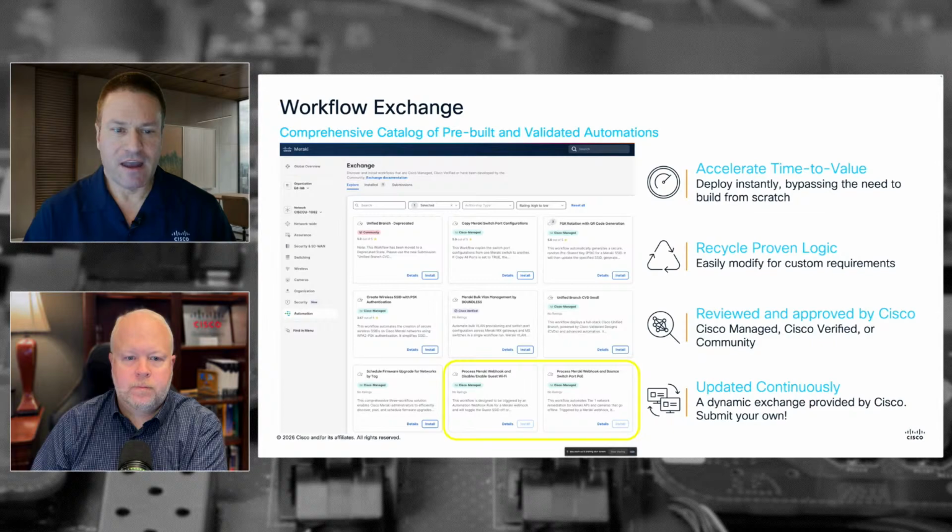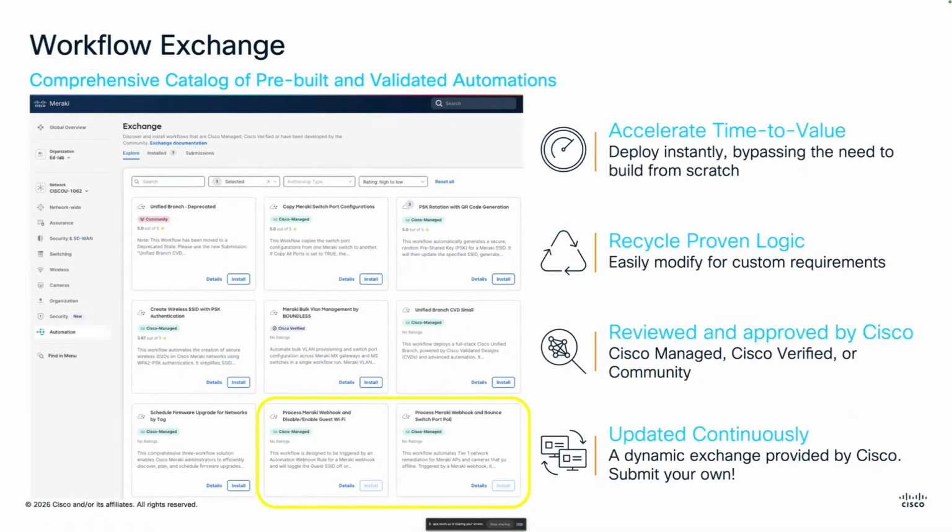So you see Cisco Managed, you see Cisco Verified, and Community. All three levels here are reviewed by Cisco before they're published. The only difference really is who authored them and what the support mechanism is. For Cisco Managed, those are written and supported by Cisco, so TAC support's available. For Cisco Verified, those are written by our community partners. We, again, verify them, but then they're supported by the partner.